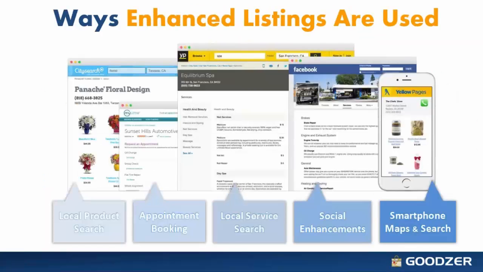And so just looking at some visual examples of where this data shows up, and probably places that many of you have interacted with this data before, we have local product search as evidence on the left there. City Search has done a nice job of implementing product data on their site. As I mentioned, appointment booking. Goodzer has a partnership with MyTime, where Goodzer's data marries up with MyTime's overarching appointment booking platform. So we work together with them.